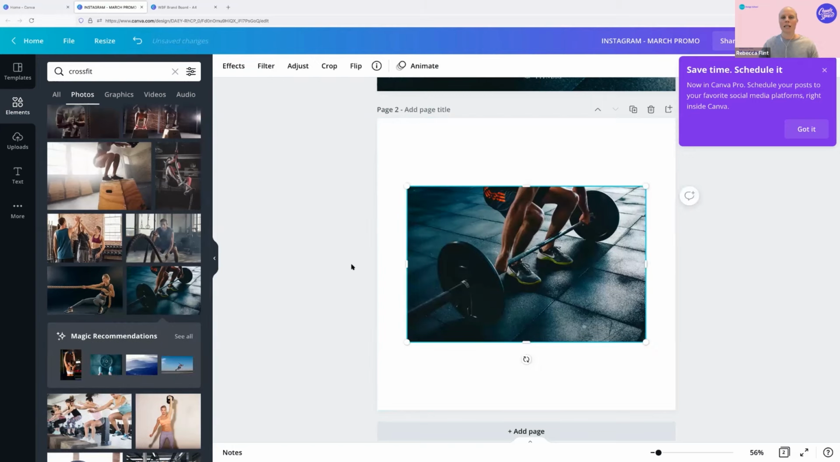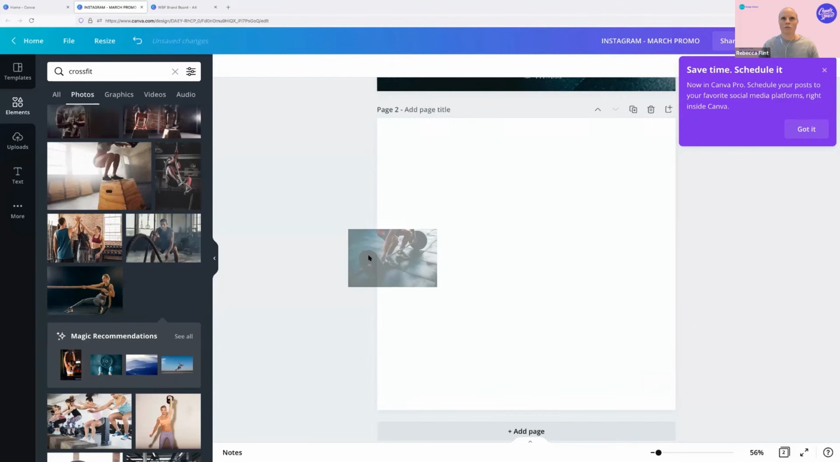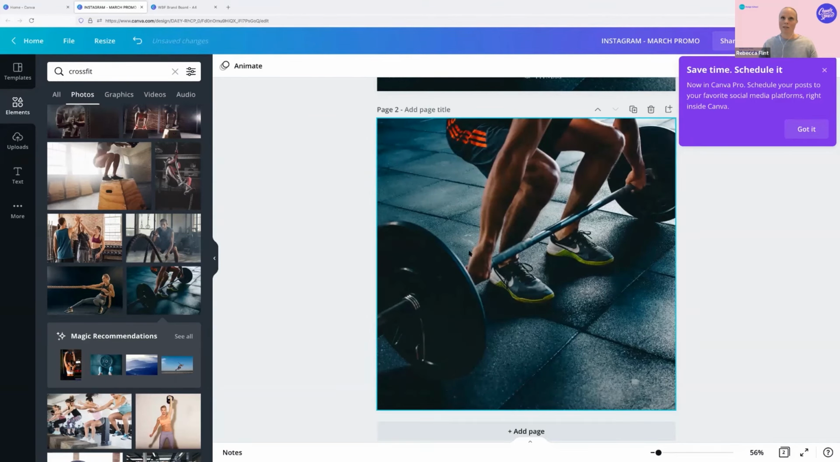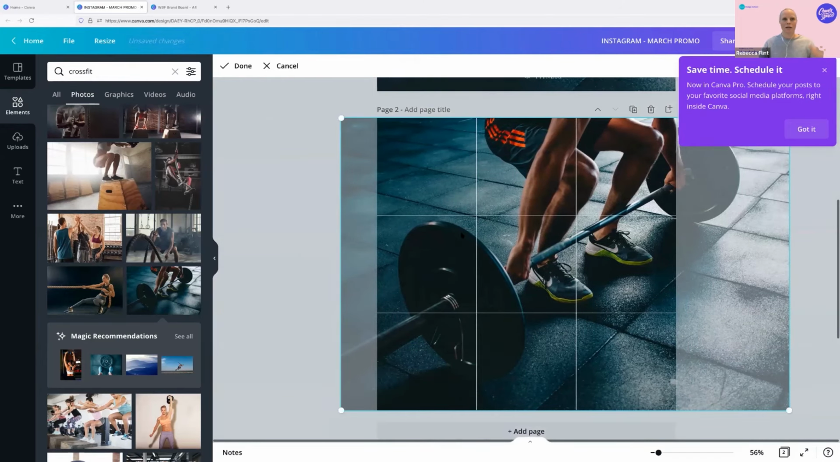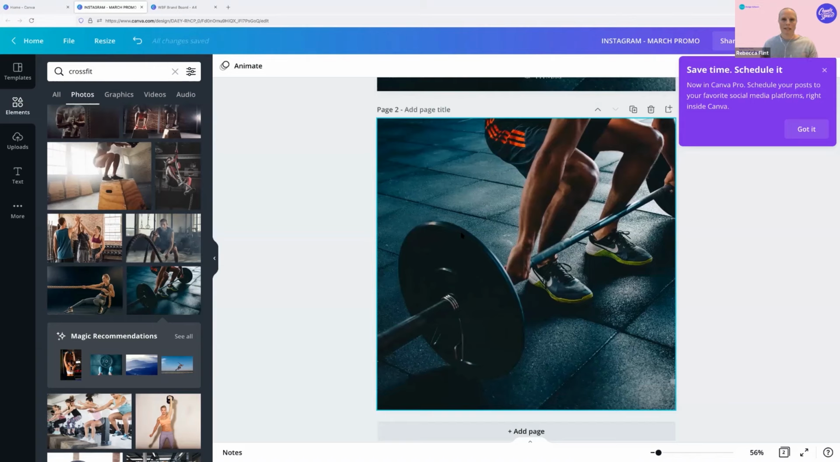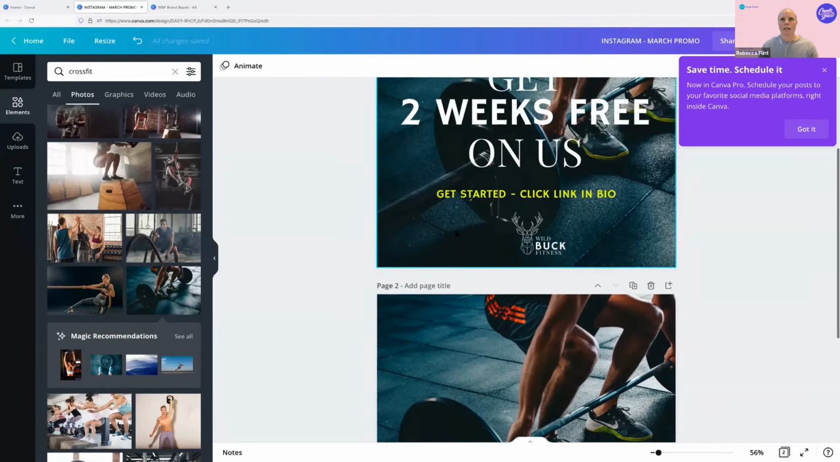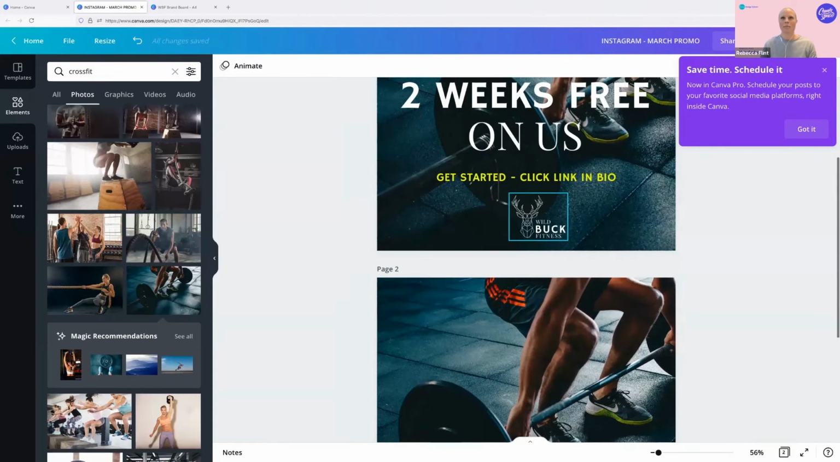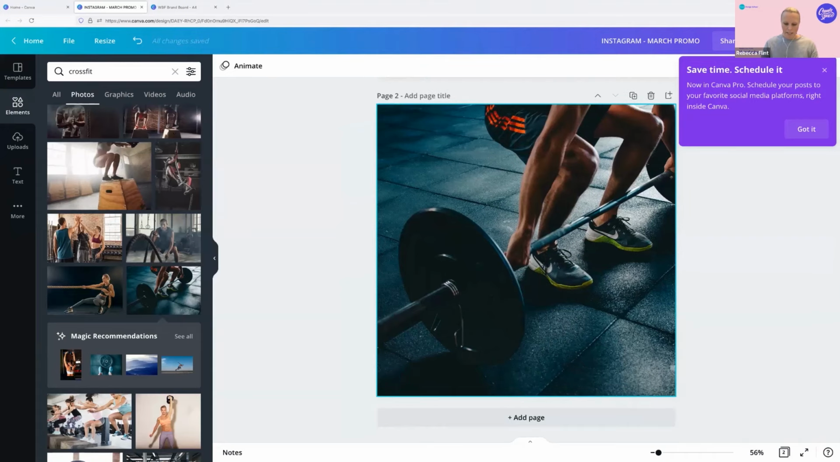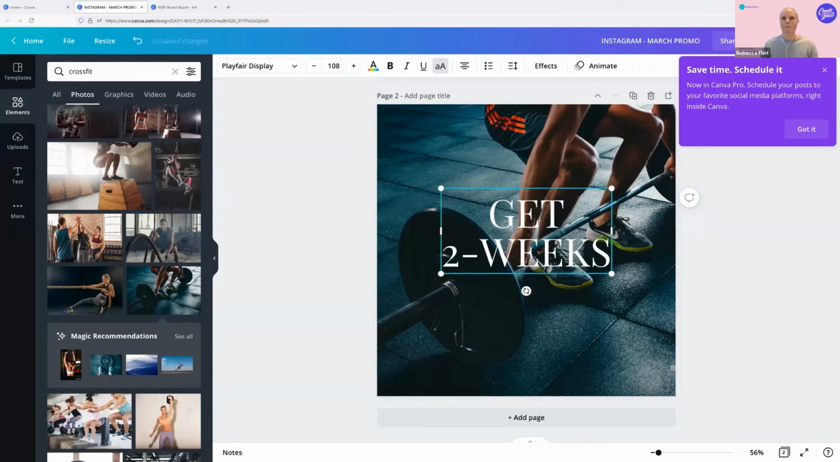Okay, so I just click and when I click it, it adds it to the page. Now you can do that or you can drag and drop and it will fill out the whole background, which is pretty cool. Okay, now you would have your copy from your copywriter or you would have written it previously somewhere else in notes or in Word. So now you just kind of want to either write directly onto the page or get your copy and paste it. So we've got get 2 weeks free on us. So I tap the T tool and I get 2 weeks free on us.